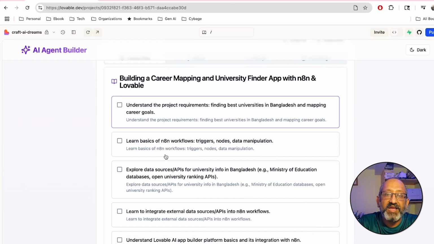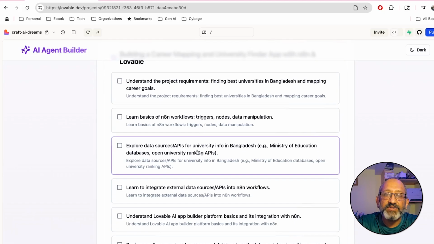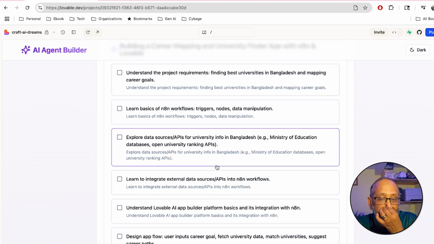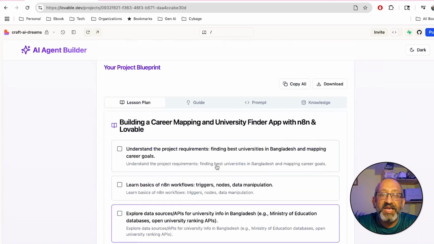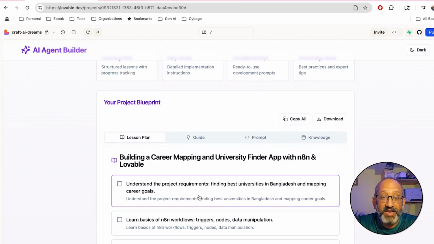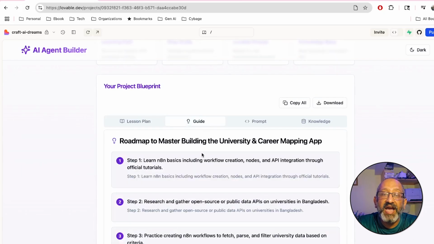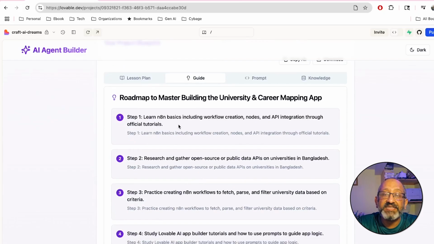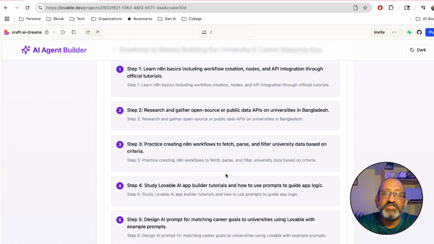And this is my lesson plan. Understand the project requirement, finding best universities in Bangladesh. See, this is very, very specific. Like explore the data sources and APIs from the Ministry of Education, database, Open University ranking APIs, all of those things. Fantastic. It would actually help me get my knowledge with a lesson plan. It would guide me through the skills that I need step by step. Basic, you have to learn the workflow, how to create it. Okay, then start building it and such.